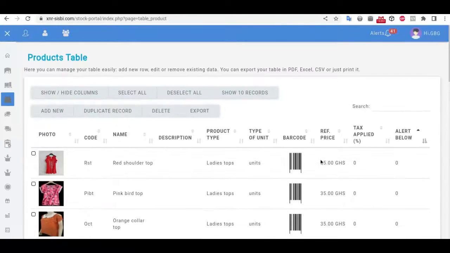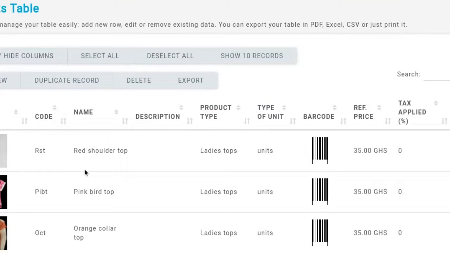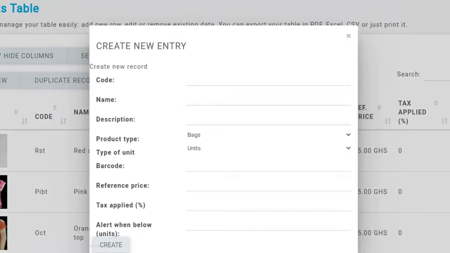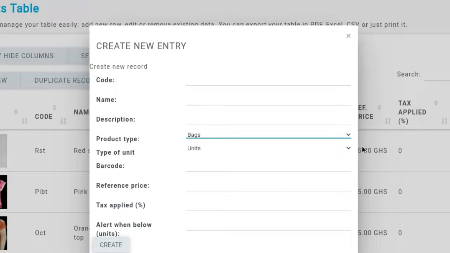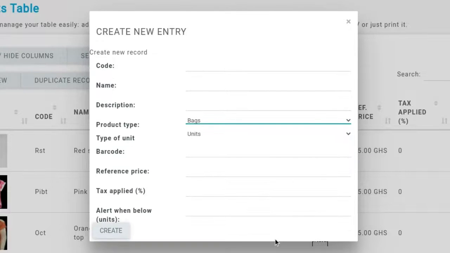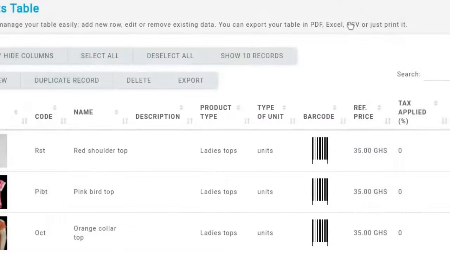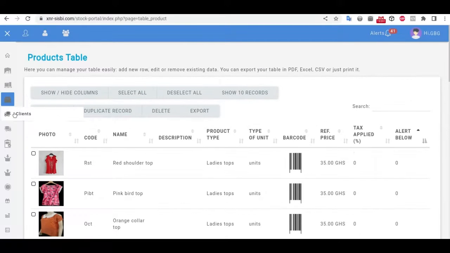Similar to what we did before, you can add a product code, name, description, product type. Right here, you can choose the units. If you have a barcode, you can put that here, the reference price, and all that. Now we're done. So we don't want to create a product yet. Now we're going through clients.